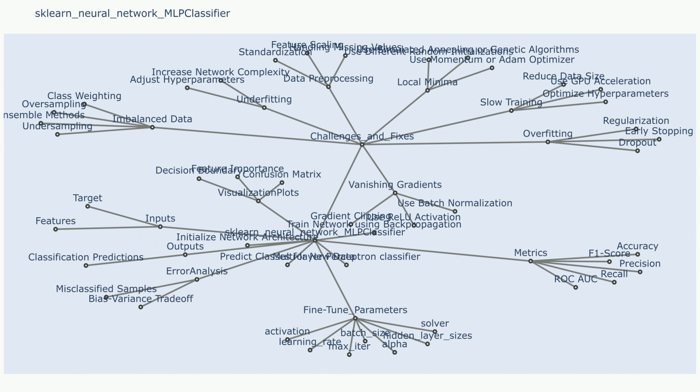Challenges and fixes. Challenge 1: Overfitting. The model may perform very well on the training data but poorly on unseen data. Sample use case that resulted in Challenge 1: training an MLP classifier on a small dataset with a large number of features, leading to a complex model that memorizes the training data.